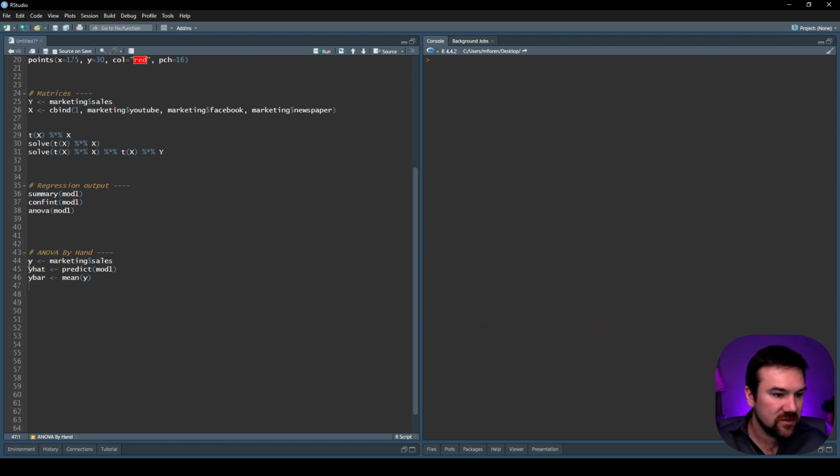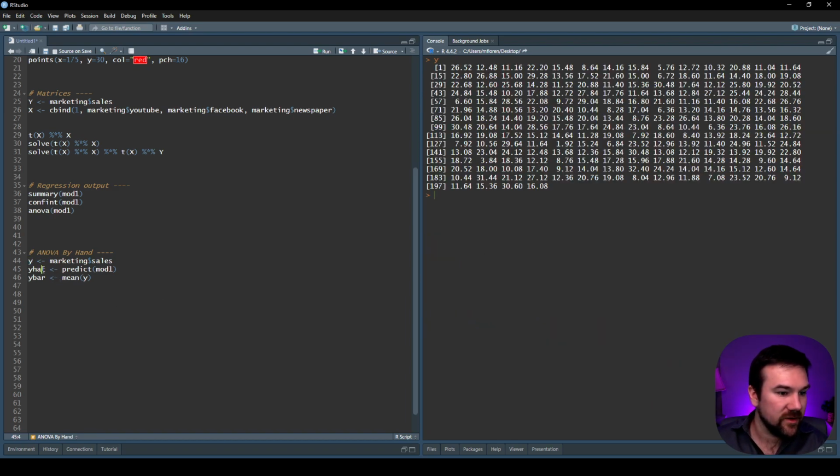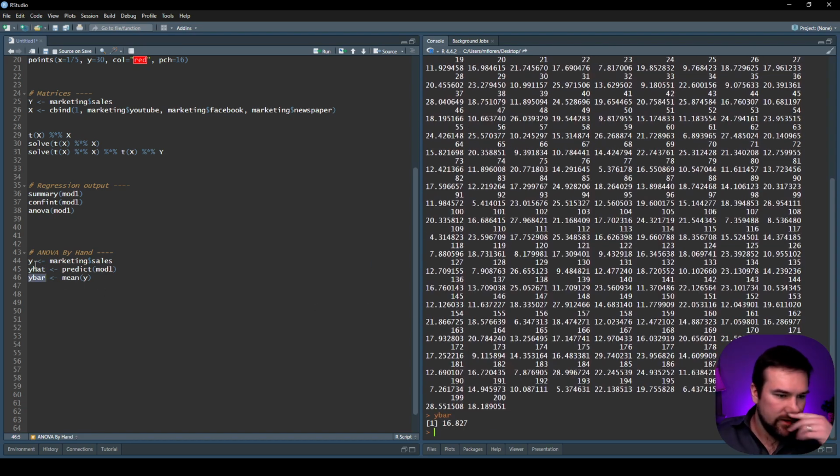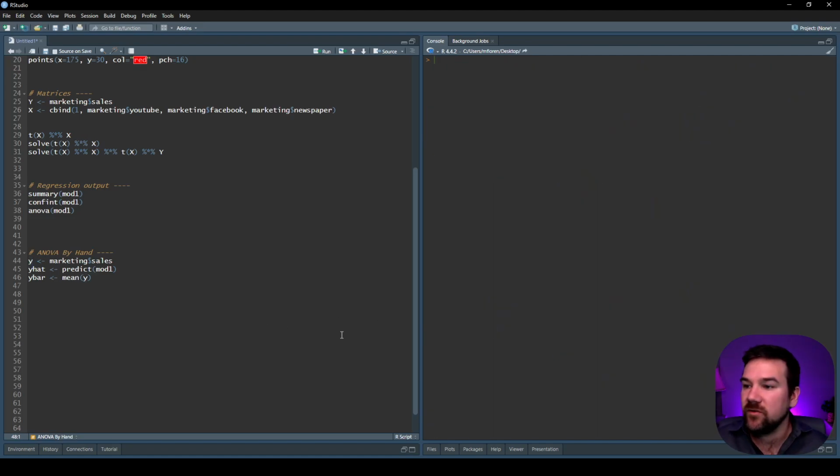And maybe I'll just double click these to make sure each of these are reading appropriately. Double click and control enter to run each of these. And yeah, Y is a whole list of numbers. Y hat is a whole list of numbers, and Y bar is a single number. I'm not checking in more detail. I just want to make sure that I'm not doing anything too crazy.